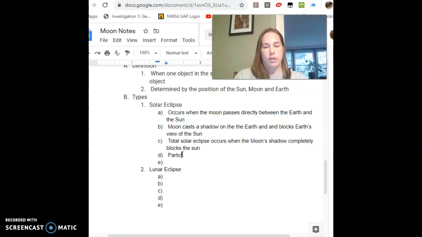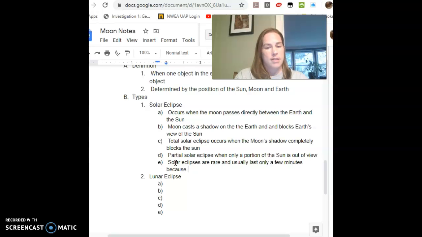A partial solar eclipse is when only a portion of the sun is out of view. Now, solar eclipses are rare and usually last only a few minutes because, like I said, the moon casts only a small shadow.